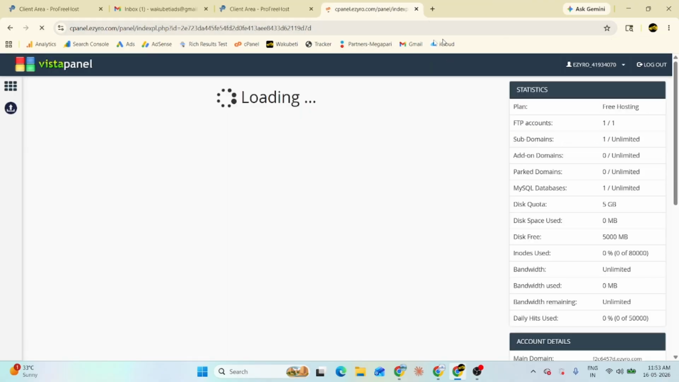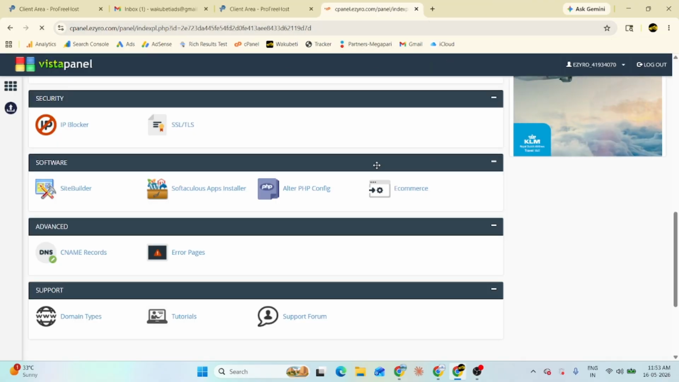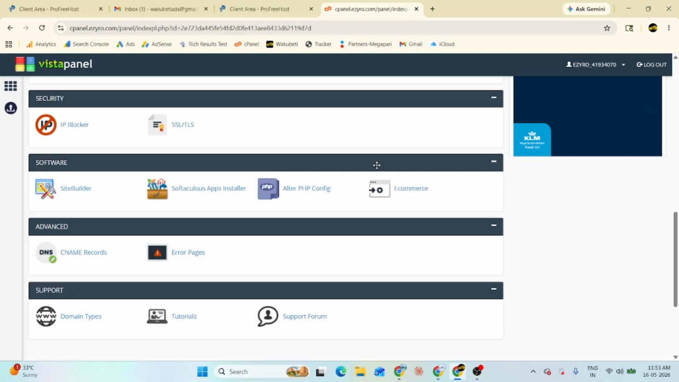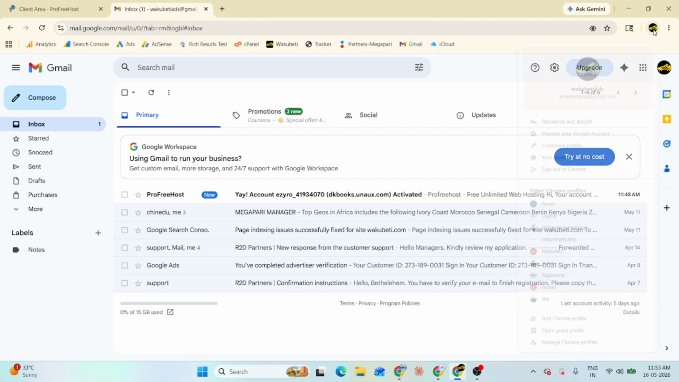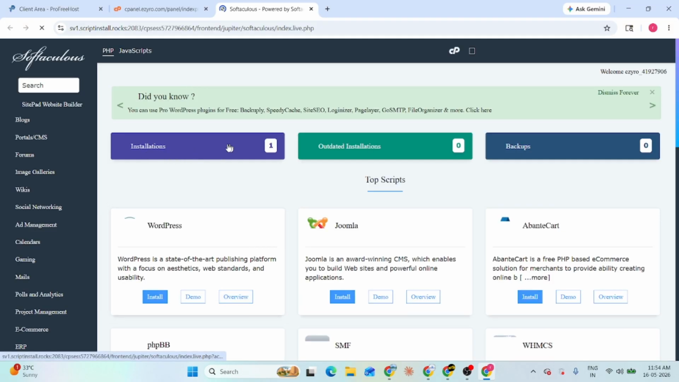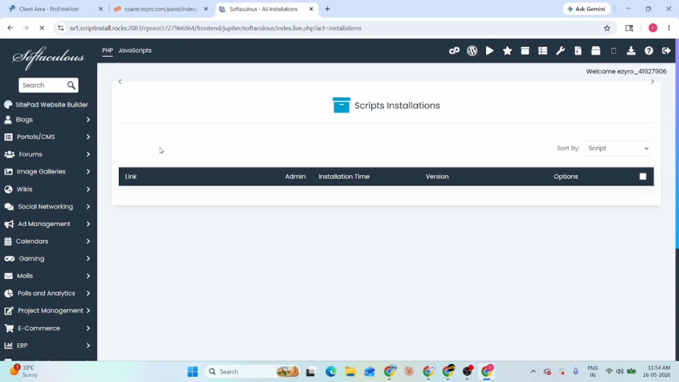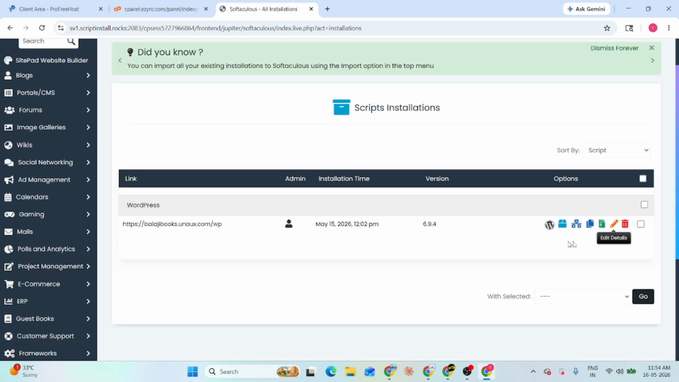So this was the process of how you will install WordPress to your free domain, right? ProFreeHost is a platform where you can use a name, and after that .unix.com will come in between. So you can check this also, or after that you have to wait for some time. Then we have already installed in this platform, so we will directly come to the installation part, and here the link is displayed.